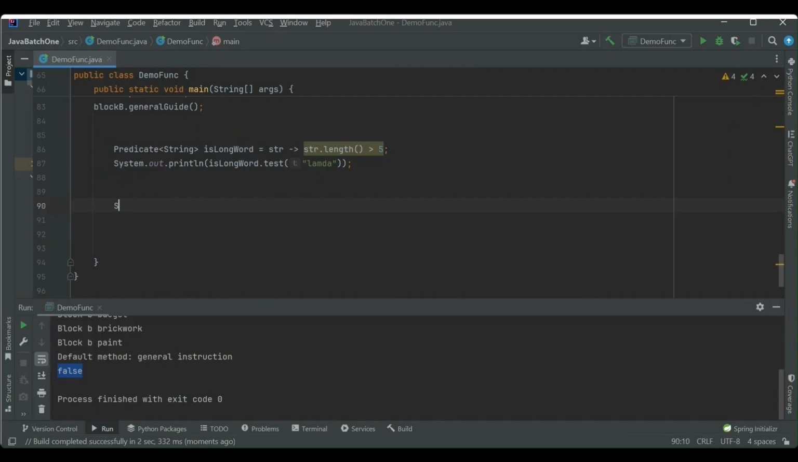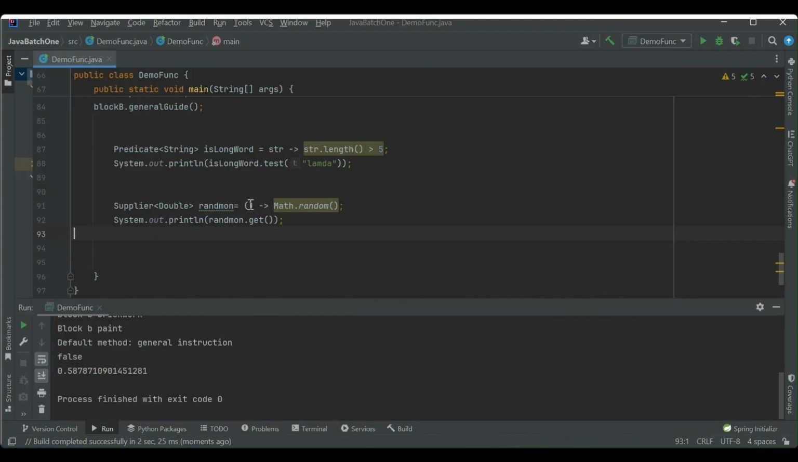Now let's also see how the Supplier works. For the Supplier interface, we'll mention the output type. So our output is going to be double. What I want the supplier to do is return me some random number. So I'm mentioning my number is going to be in double type. This is going to have a variable called random, and my lambda expression is going to return Math.random. System.out.println random dot use the get method. This will be returning some value. So Supplier takes nothing. If you look at it, it is not taking any input, but it will simply return you a value. That's why it is called a Supplier.